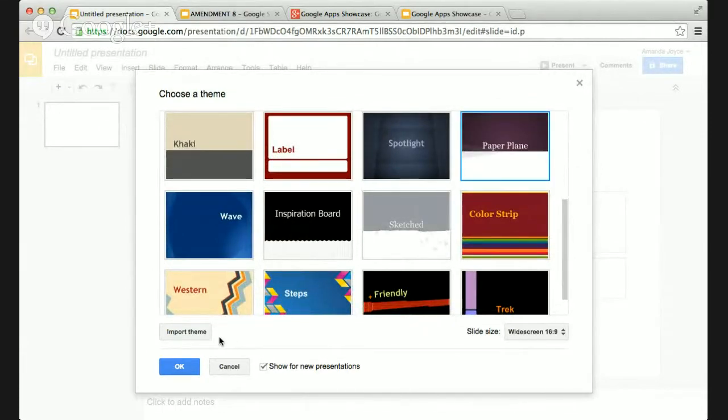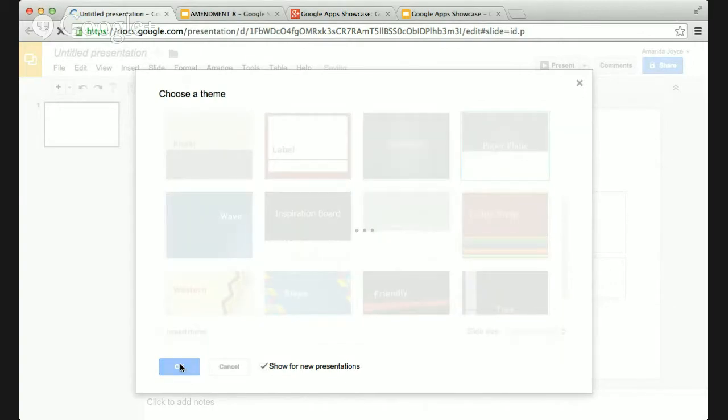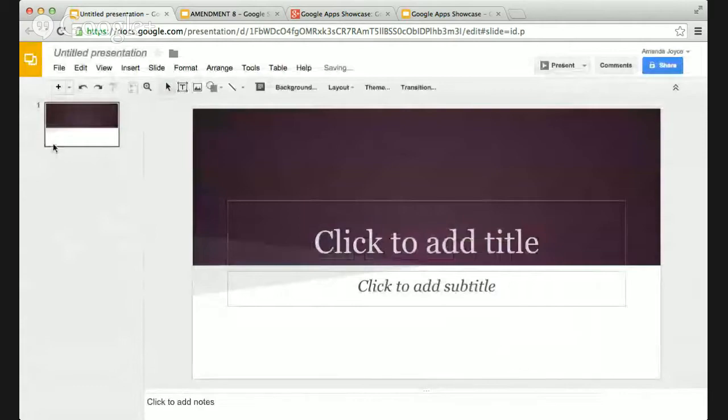Or there are themes that you can import yourself. So I'm just going to pick the paper plane theme. From here, you have the ability to easily add slides of your choosing, which is the use of the addition button.